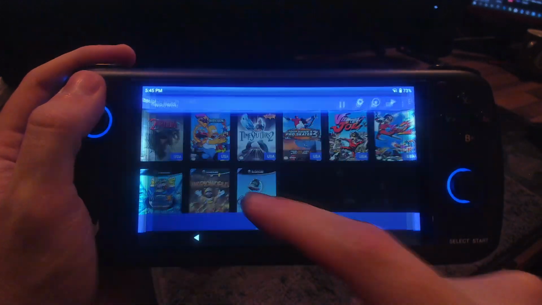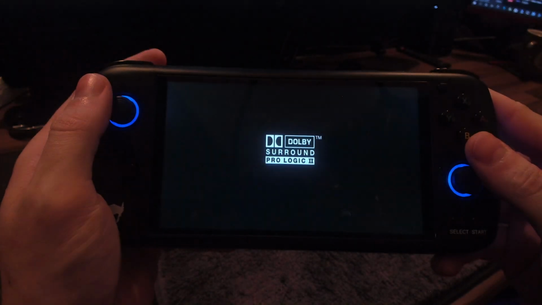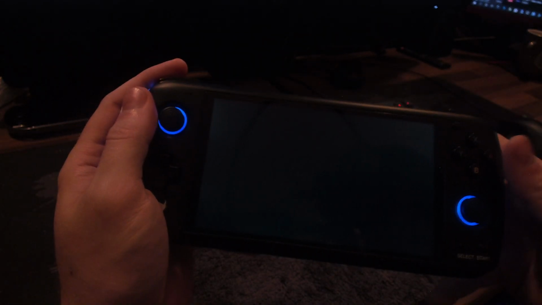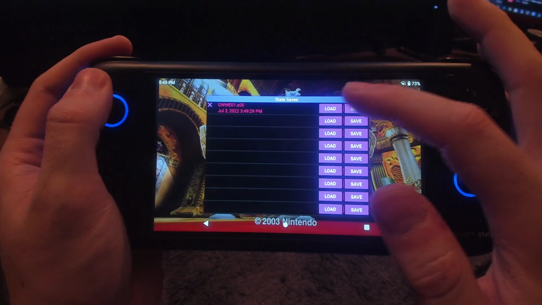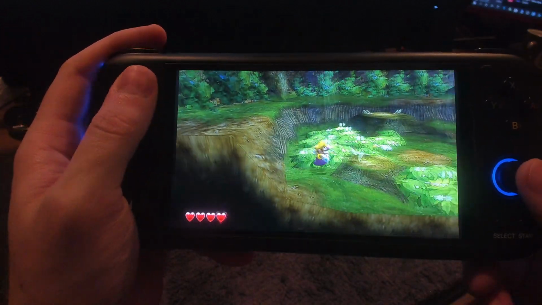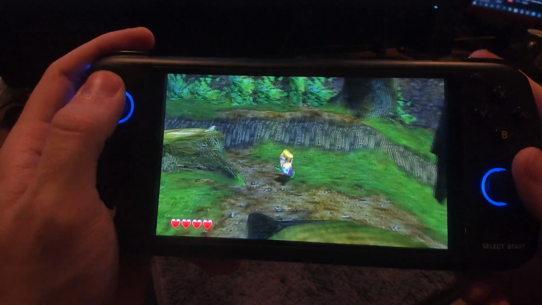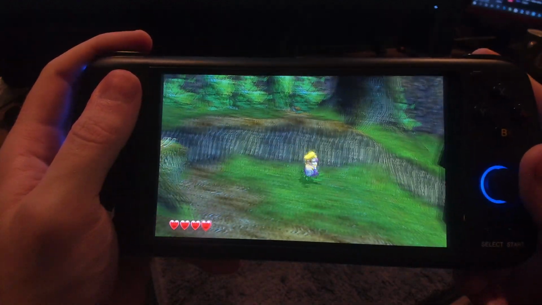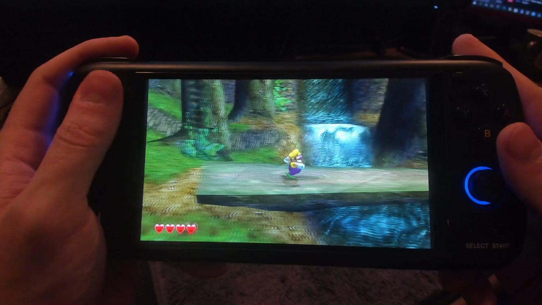Let's look at Wario World, the next game. I've never played this. I don't know if I'm interested in playing it. But this has a proper widescreen patch. Yeah, I've never really been into Wario games, but I think some people swear by them.